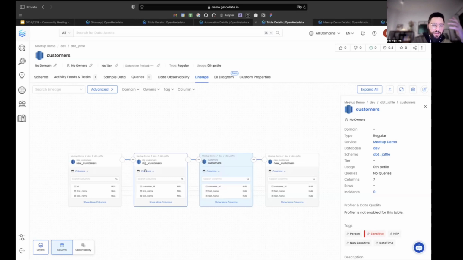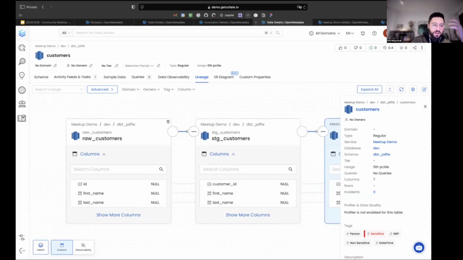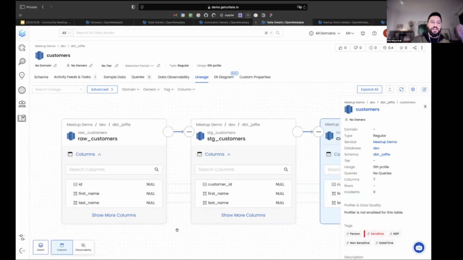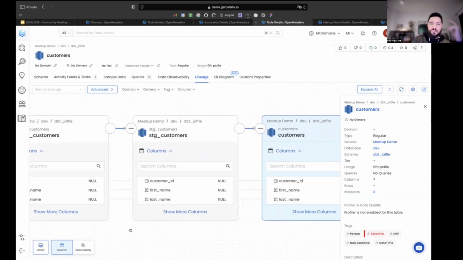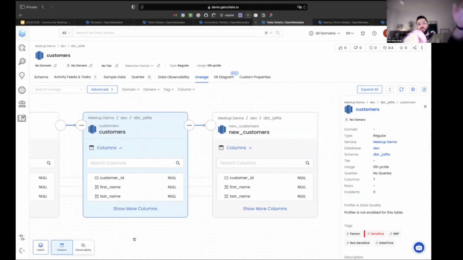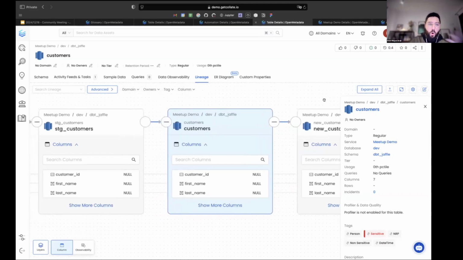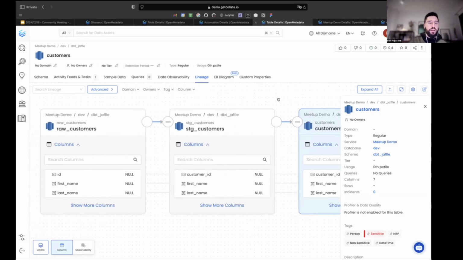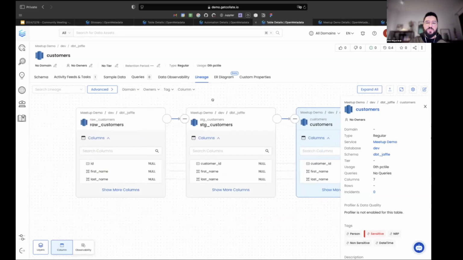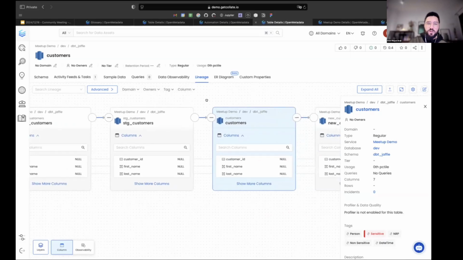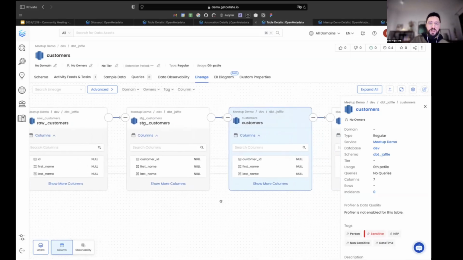But as you can see, if I zoom just a tiny bit here, I have my ID, first name, and last name columns that exist from my raw customers to the staging customers to the customers table to the new customers table. As you can see, not a lot of imagination, but hopefully the example is representative. And what I want to discuss here is from a governance perspective. Do we really want to do the work in this case 4 times?